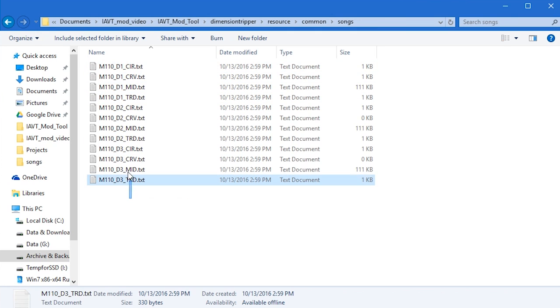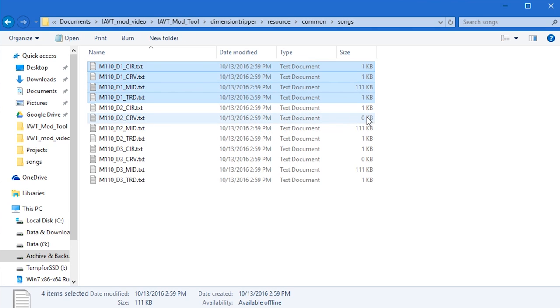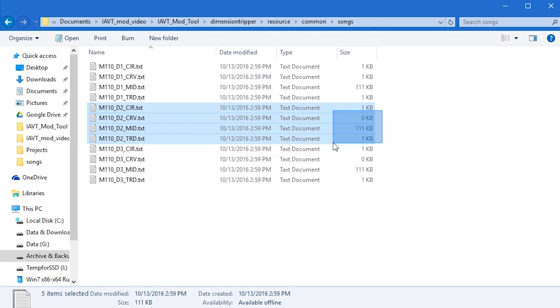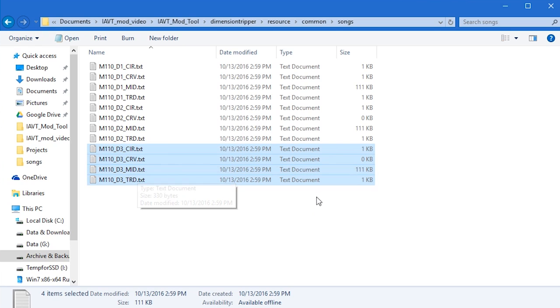The files that you need to change in order to create a beatmap are in resource, common, songs, and there are the files. As you can see, there are a bunch of files here. Basically, it's like this. D1 is the easy difficulty, so there are the easy difficulty files. D2 is the medium difficulty files, and D3 are the hard difficulty files.